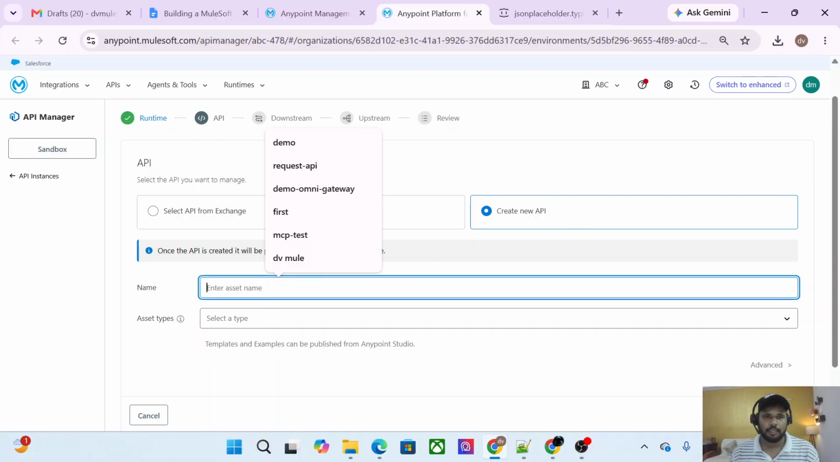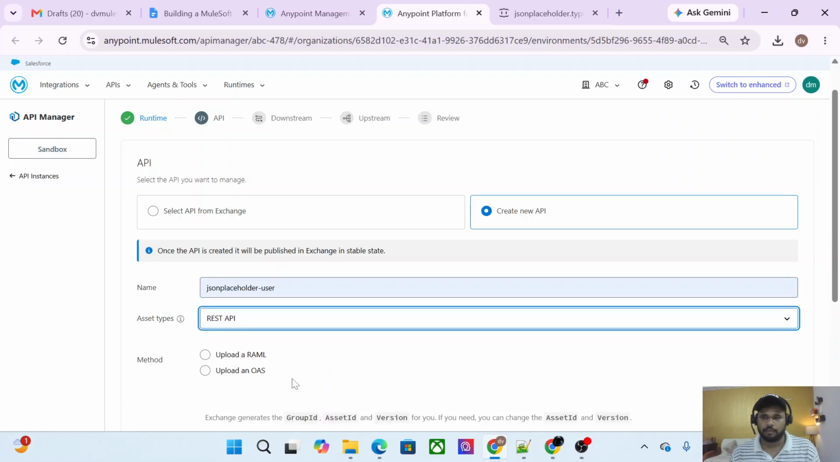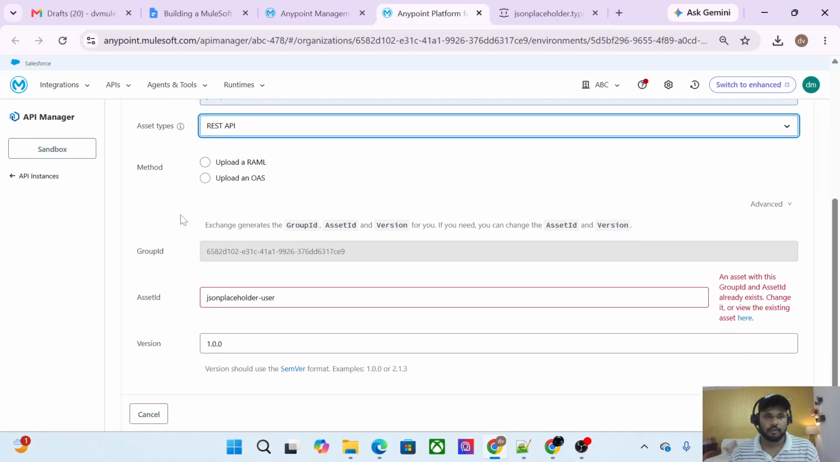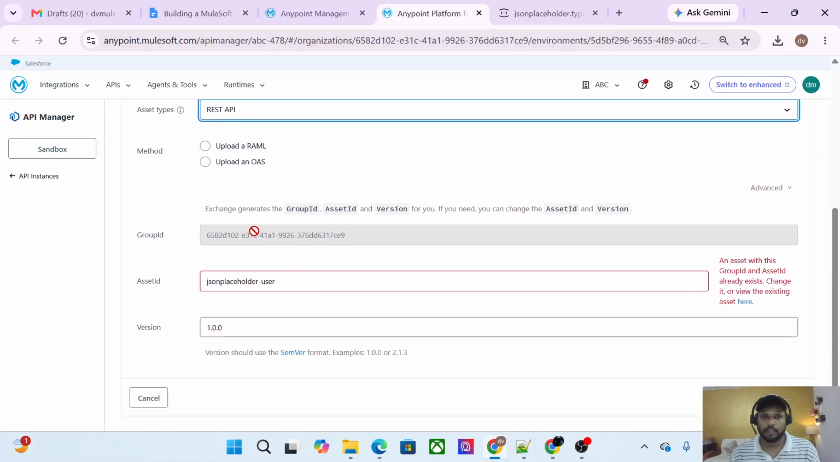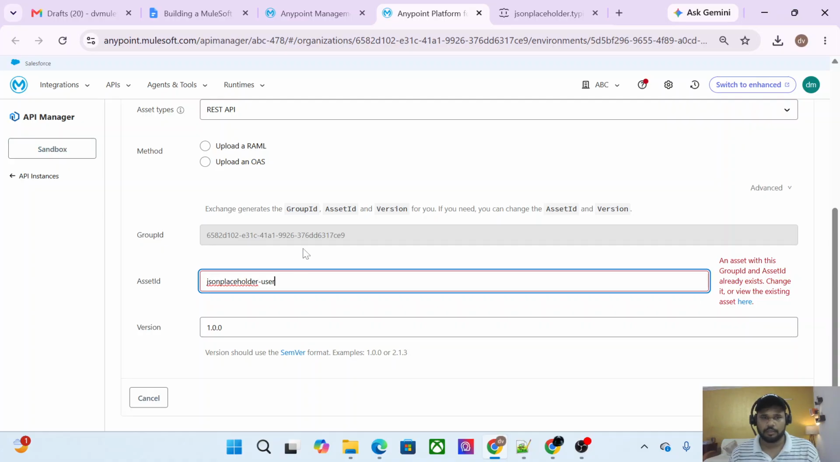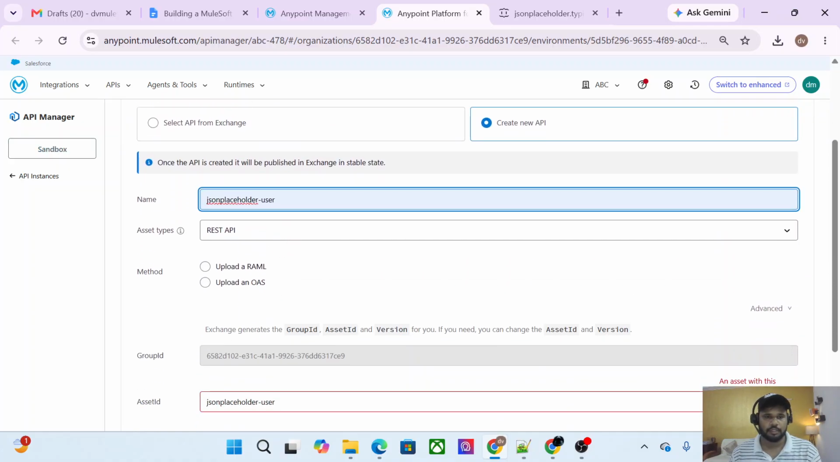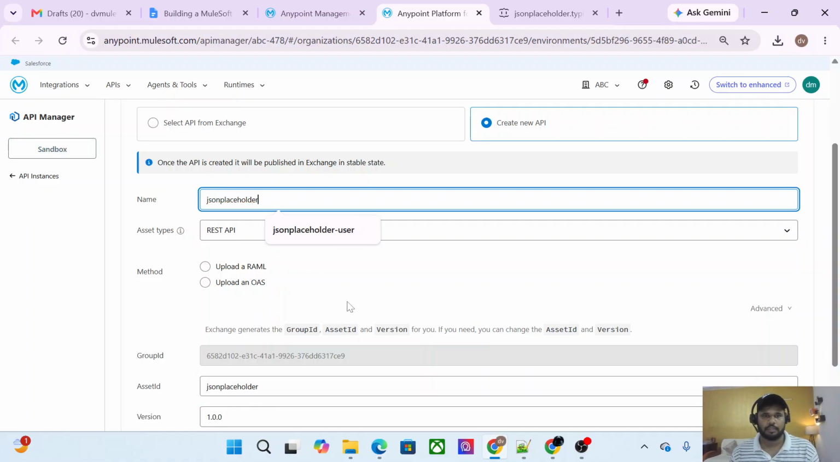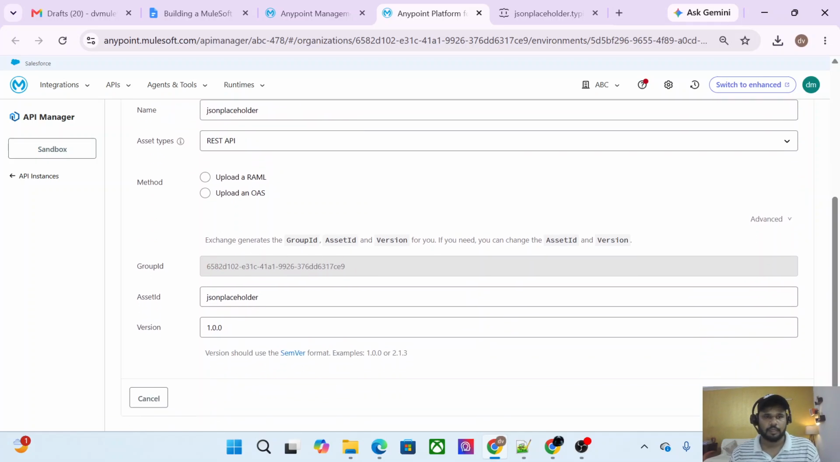Let me just name it here. I'm naming it JSON placeholder user, because I'm going to invoke the users endpoint here. The asset type is REST API, and I'm not going to deploy. This asset is already there, I think I have used this name before. So JSON placeholder is fine now. The asset ID is this and this. Click next.